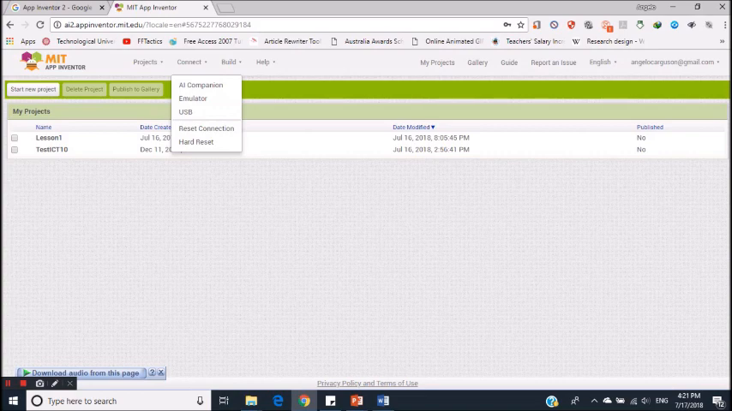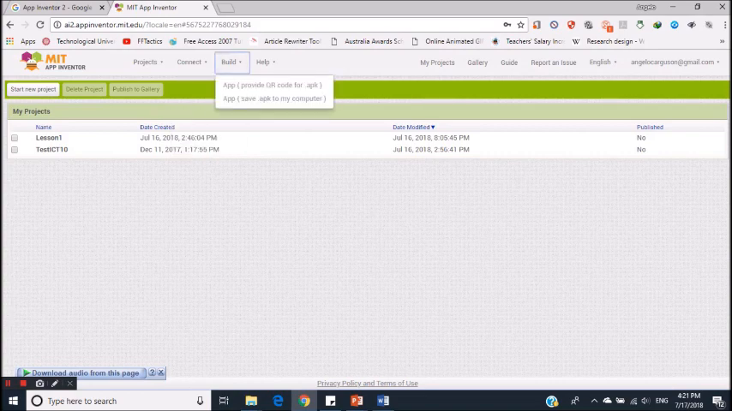What I really want you to use is the build option. Under the build tab, you can choose from two options: the QR code, or create an APK file to be saved on your computer. When I say save, you download the code compiled by App Inventor for you, and you just have to wait until it completely downloads to your hard disk.